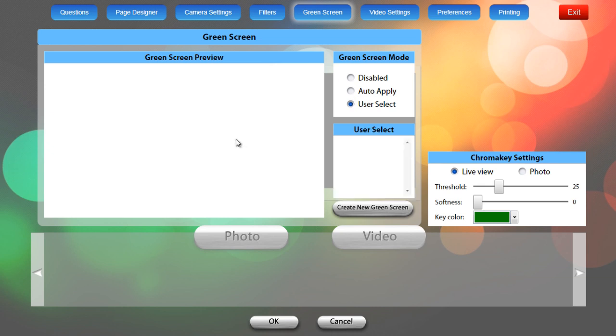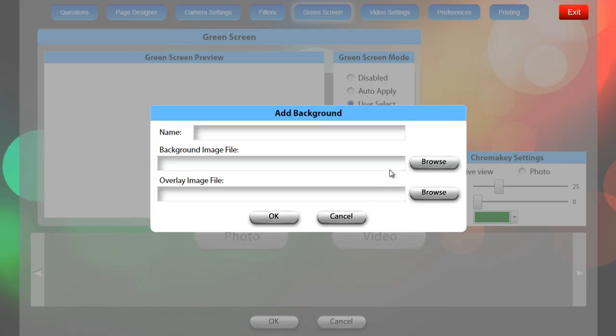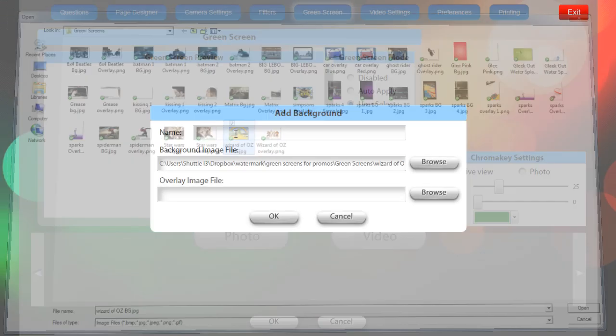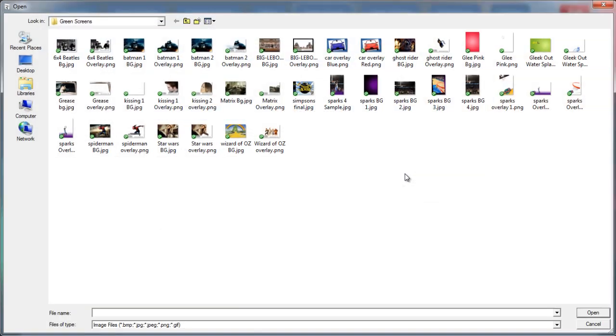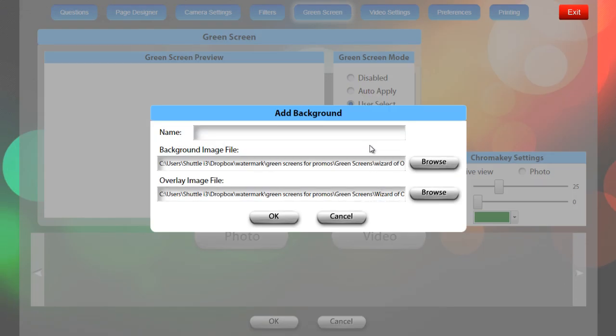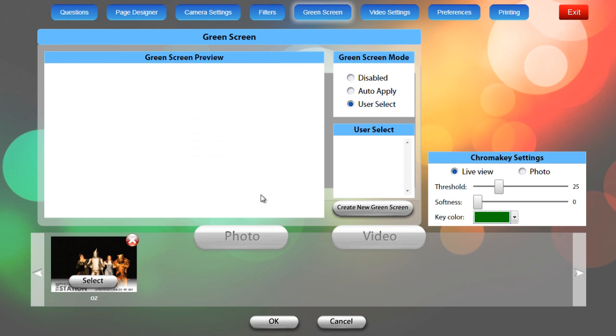Now to create a green screen we would just simply click on this create new green screen button, and we would load a background image and an overlay image. We can give this green screen a name and click on OK. And you can see that that adds the green screen down here at the bottom, and if we need to, we can just click on select, and that will select it as one of the options that the guest can choose from.